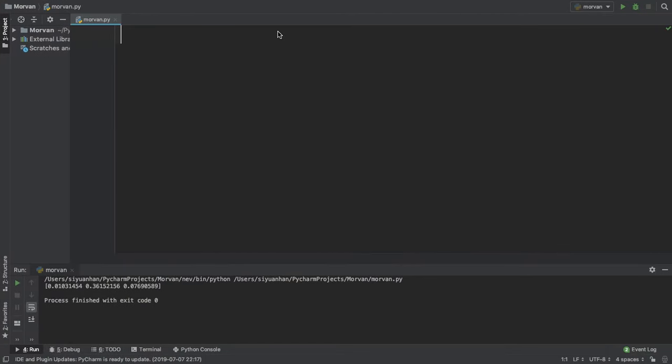Hey everyone, so today we're going to talk about the function random, and random is a function that belongs to NumPy. So in order to write random, we have to import NumPy first. So import numpy as np.